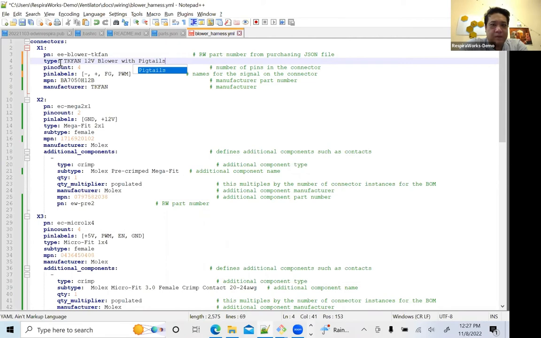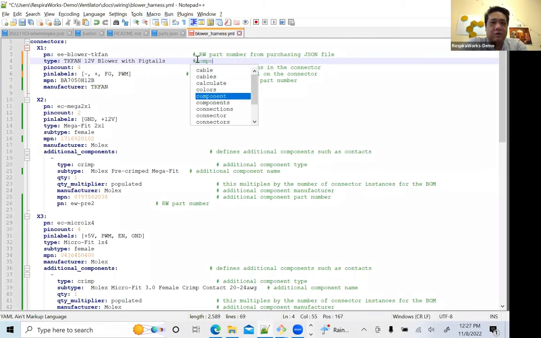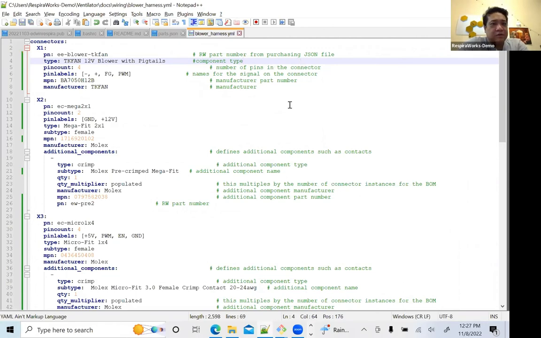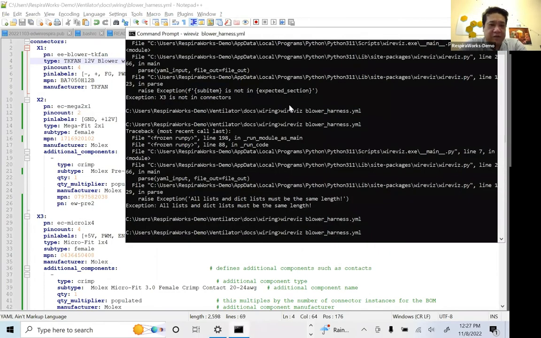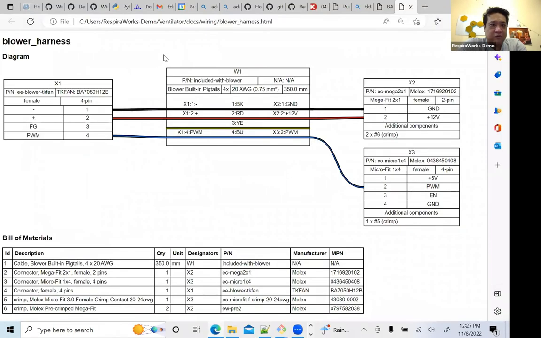Okay. Add a comment there. So let's see if this fixes that. We're going to go ahead and run WireViz again and refresh this page. Okay. Now, yep. TK fan blower with pigtails, 4 pins. Great. It's not actually a connector, but that's okay.